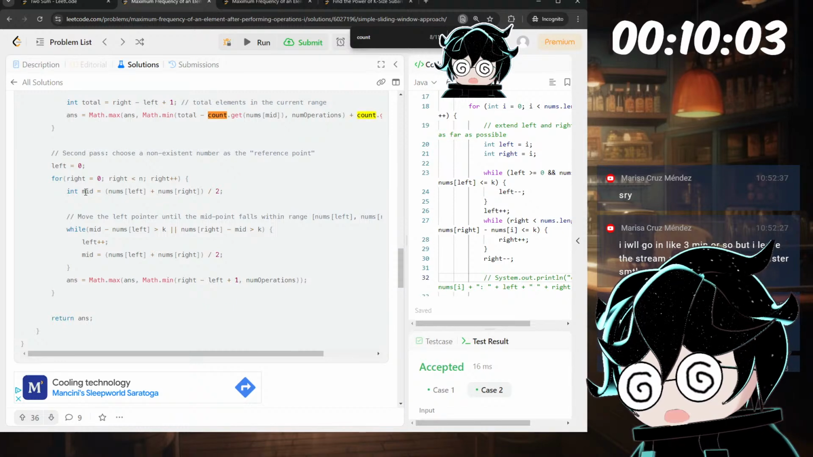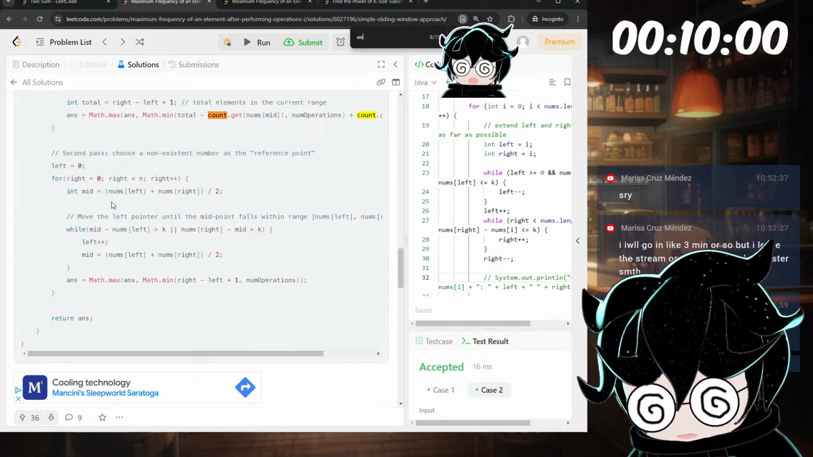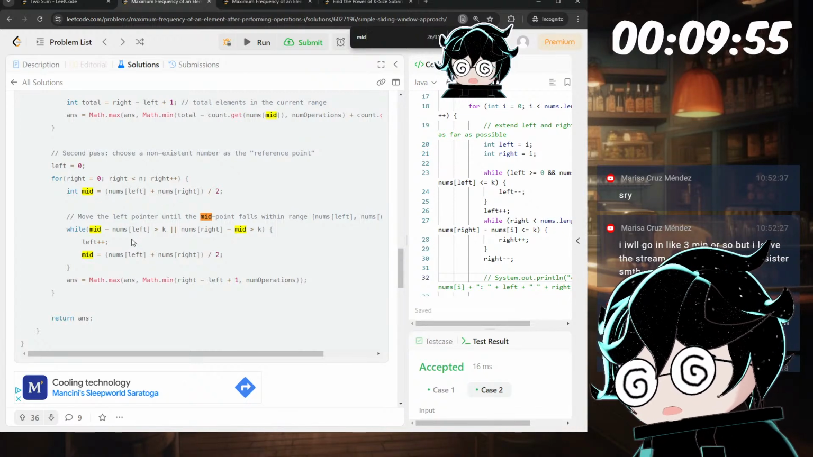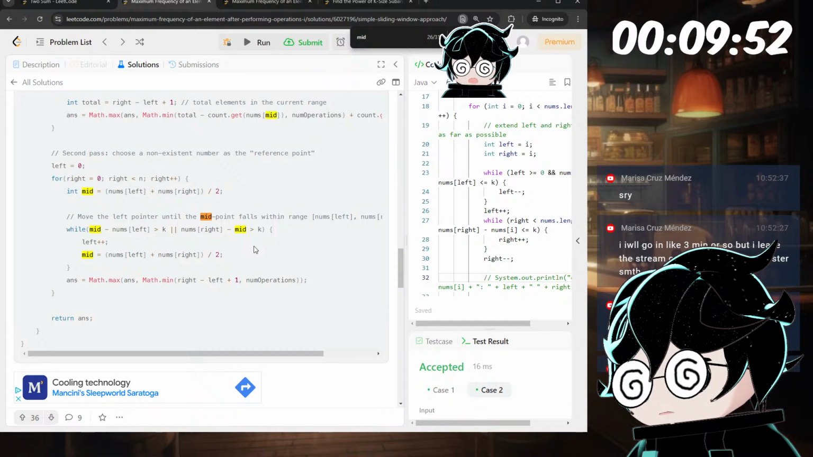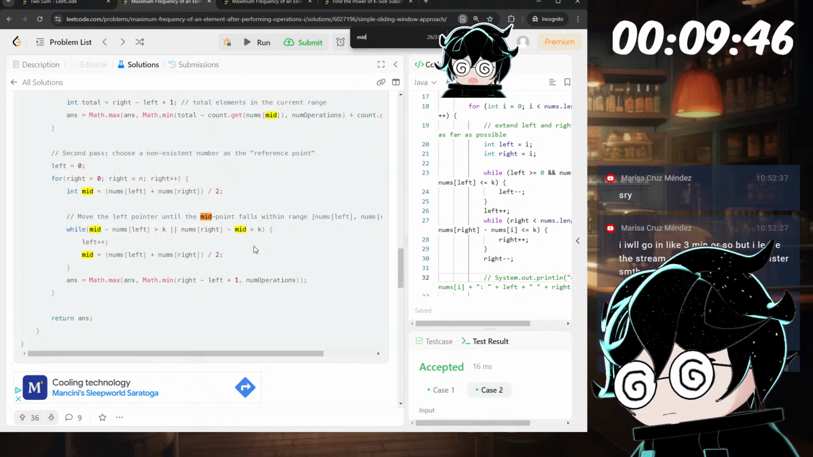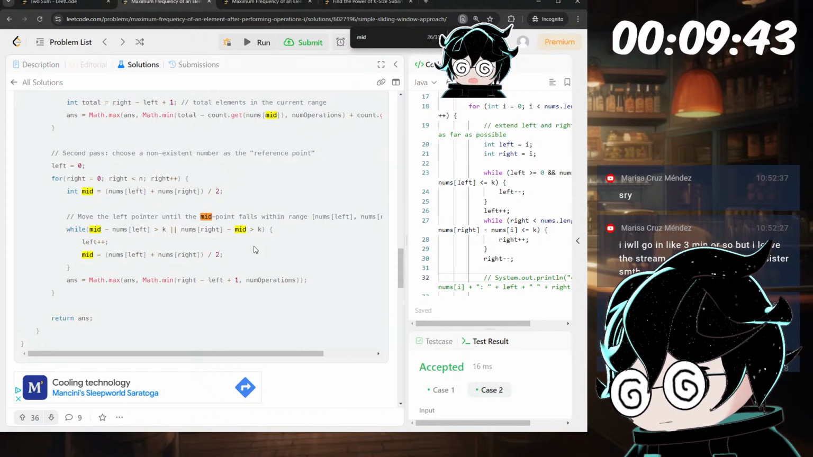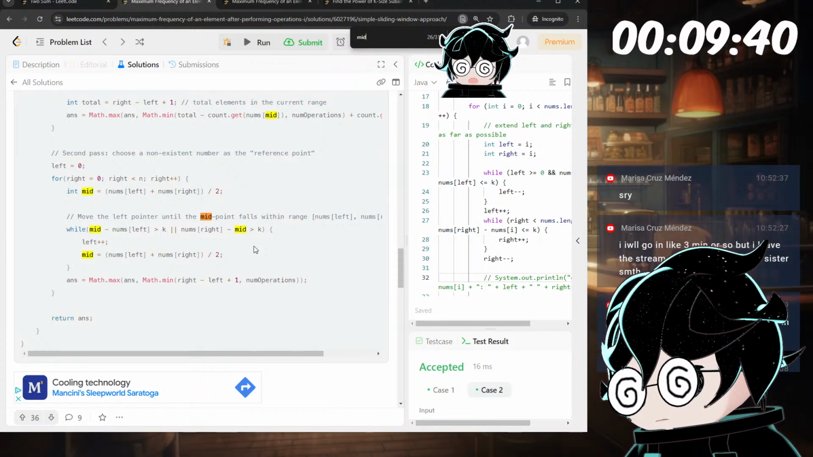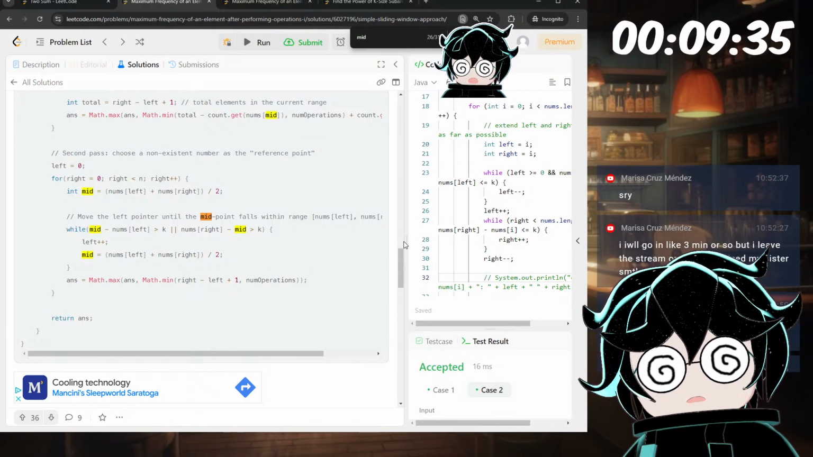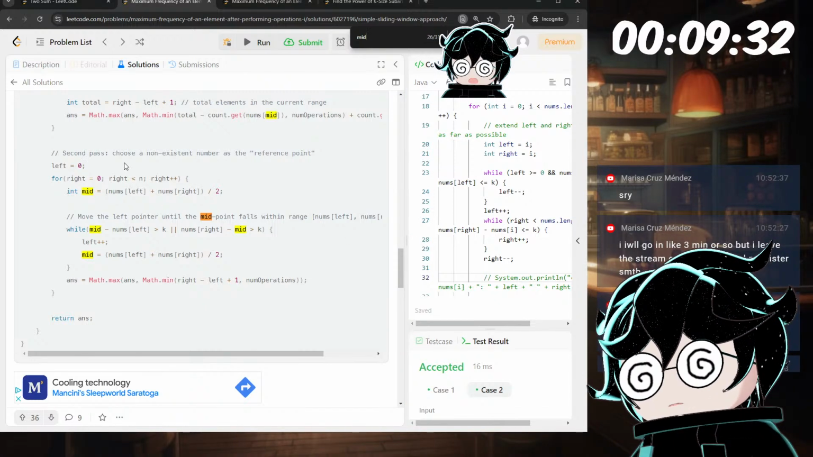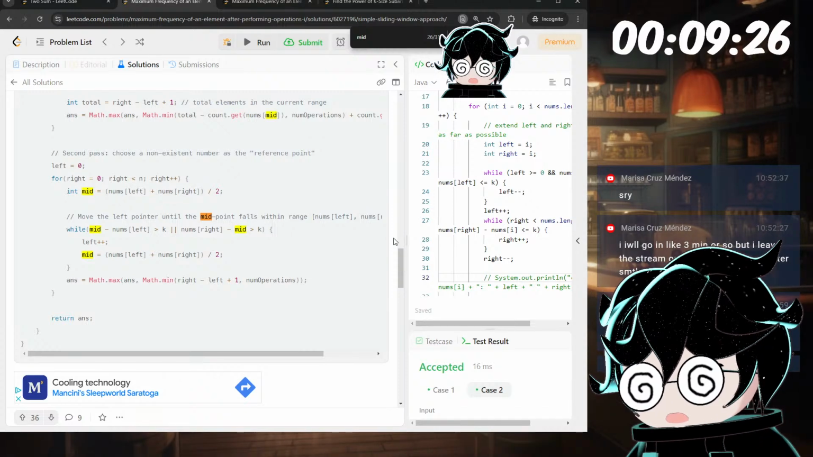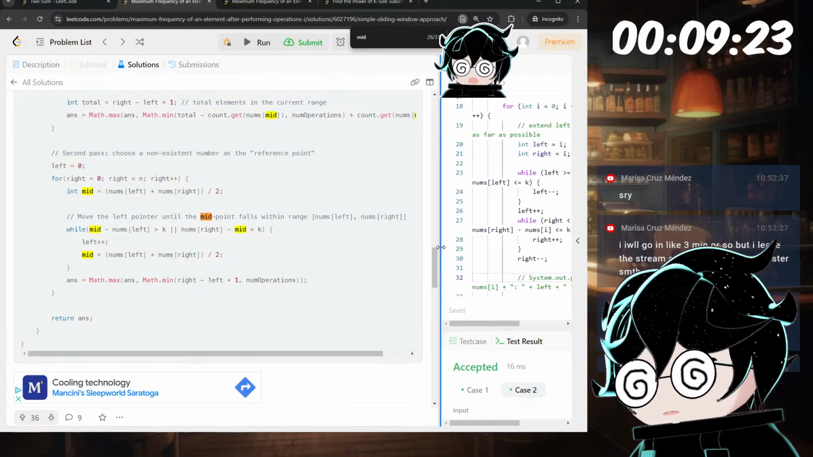What do we need the midpoint for? It's to track if the left range and the right range are within K from it, right? Falls within range left, right. Okay.